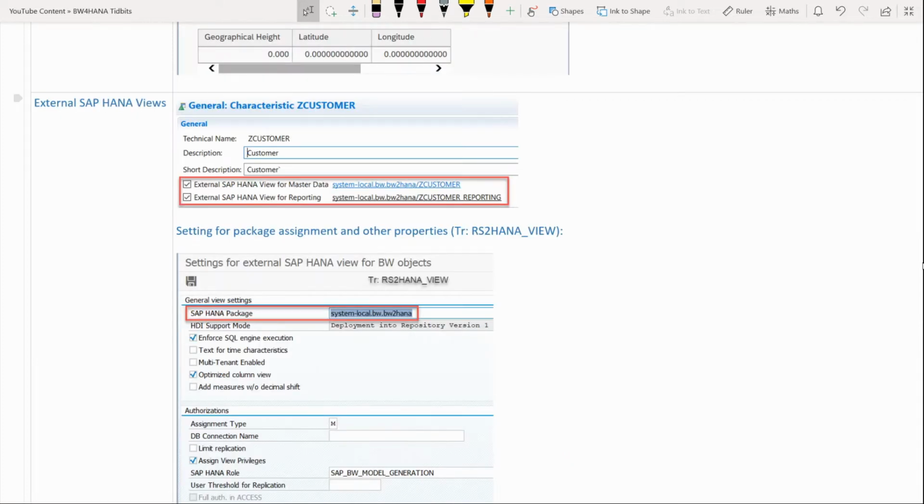Alright, so now one of the interesting features, external SAP HANA views, let's look at that from an InfoObject point of view. For an InfoObject, we have two types of views which get generated.